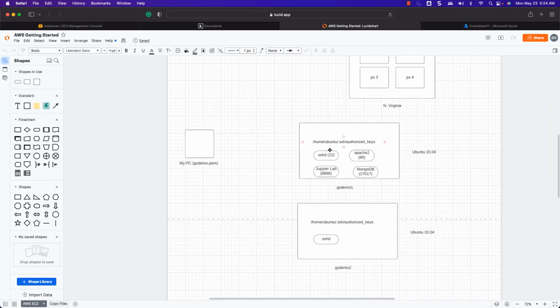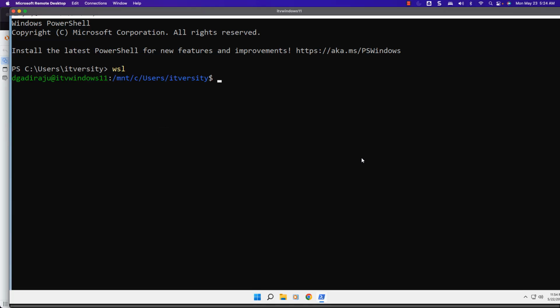Our EC2 instance is this. We have just provisioned it. It will only have SSD. It will not have Apache 2 or MongoDB or any other server. We'll actually take care of installing these so that we can go through all the important commands which are relevant to manage Linux servers. Now let's go back here.